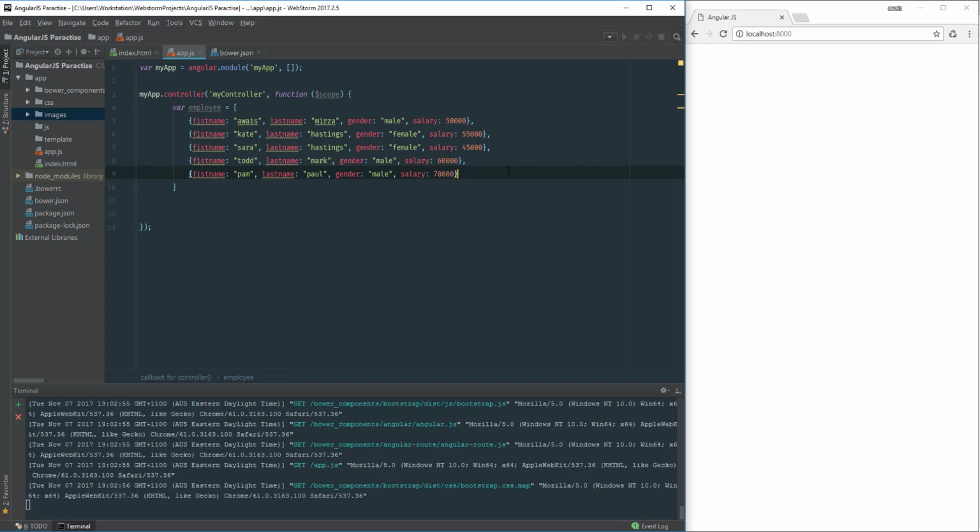Right now we want to use ng-repeat. So the first thing we need to do here, we need to add this array of objects, which is a collection of objects, into a scope object. So we'll just say $scope.employee is equal to employee. Now we can access this collection in our HTML using this scope.